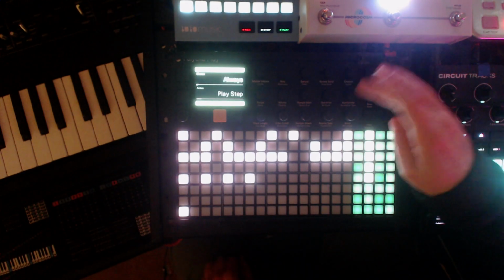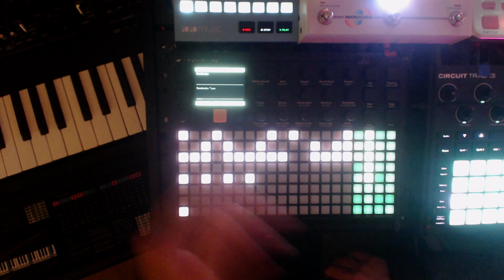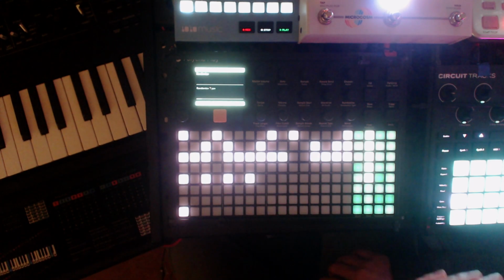So we covered the chance and the random. Those I use the most. So let's talk about the performance modes, and then how I will iterate on some of these written out melodies.